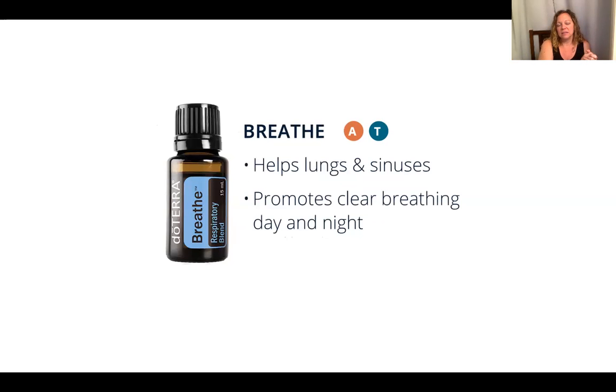So Breathe is a respiratory blend. I think I mentioned that when I was talking about peppermint. It helps support the lungs and the sinuses and promote clear breathing, day or night. I know a lot of people sleep with it in their diffusers at night. I've heard that it can help with snoring. It did not help us with snoring. We now have a CPAP on the other side of the bed from me, and that works marvelously.